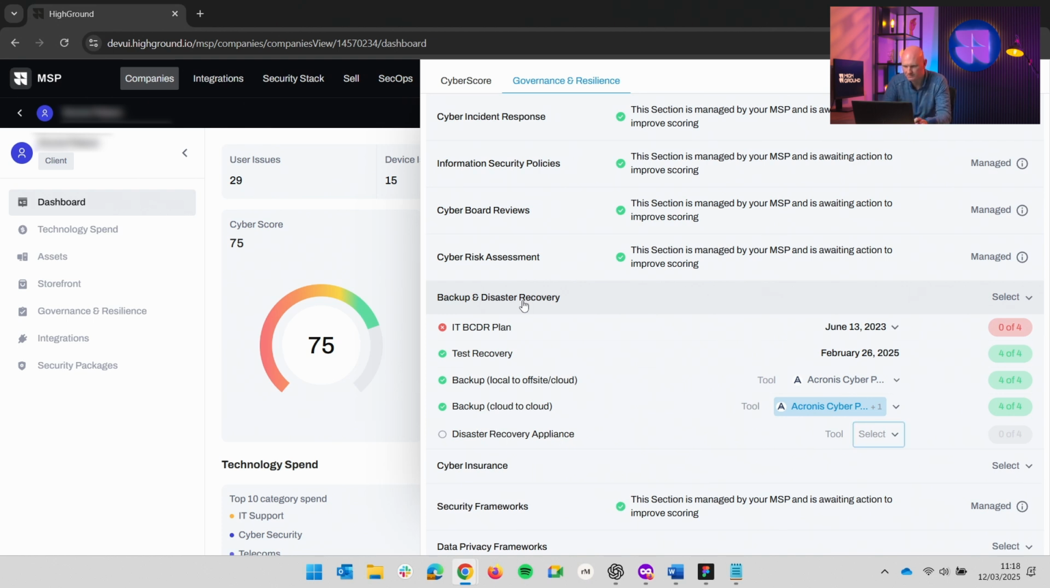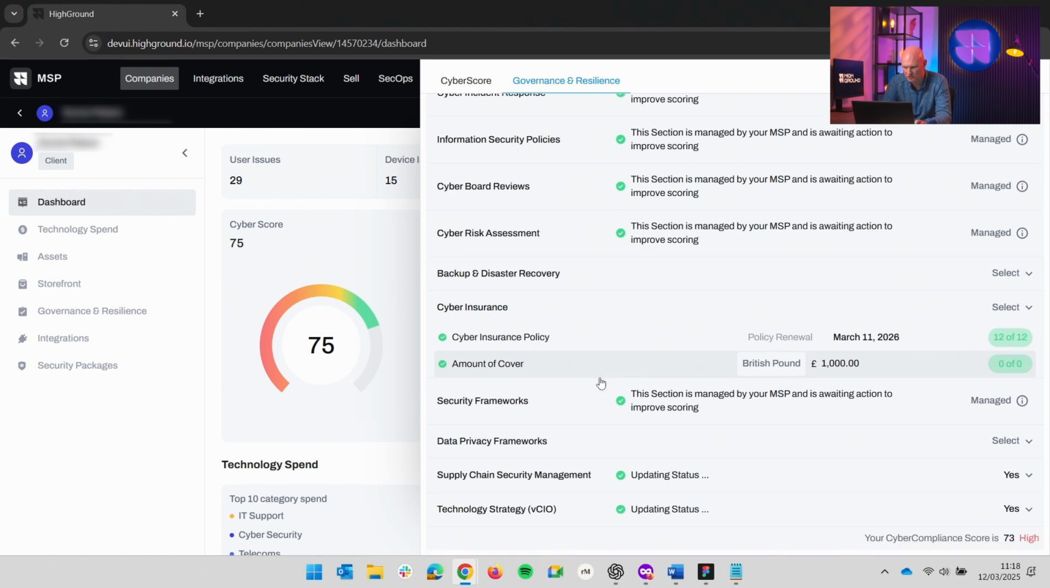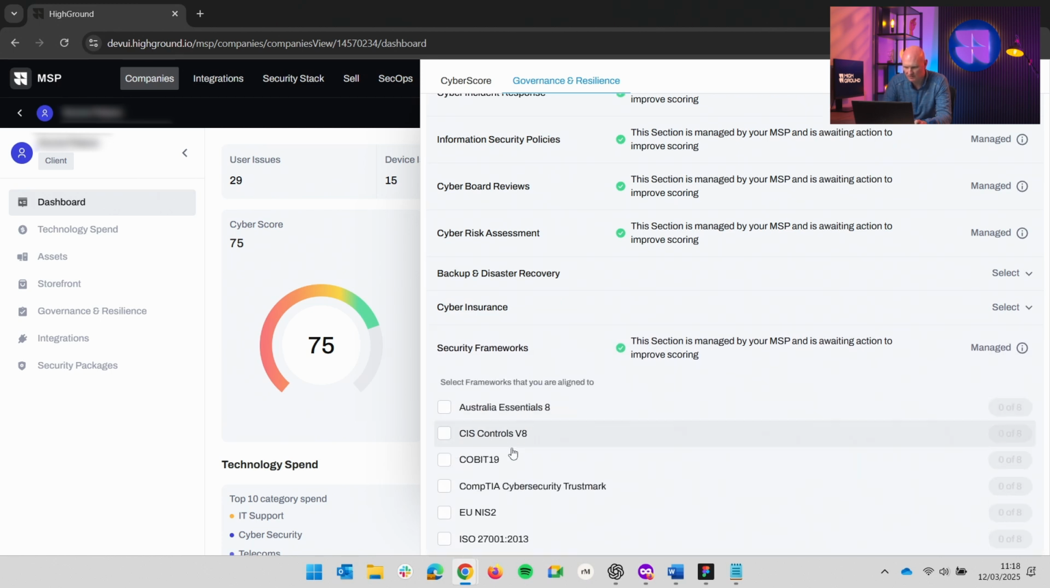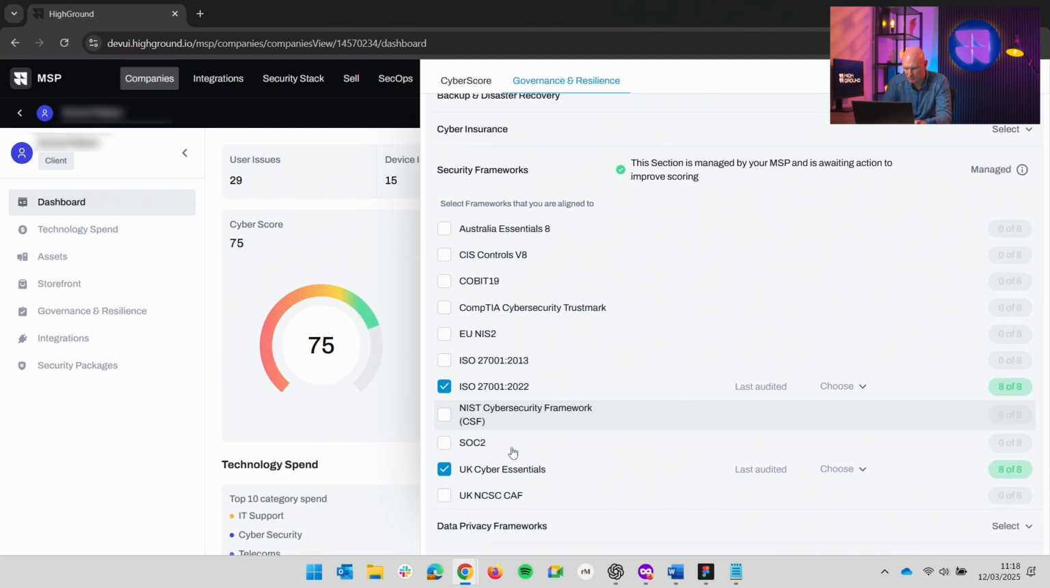Cyber insurance being another example of why should they carry cyber insurance. Aligning to frameworks, what frameworks do they need to align to? What is ISO 27001? Why would they need it? And why might they want to consider something like, say, CIS controls or NIS2 in Europe, or SOC 2 if they're a technology company, and so on and so forth.